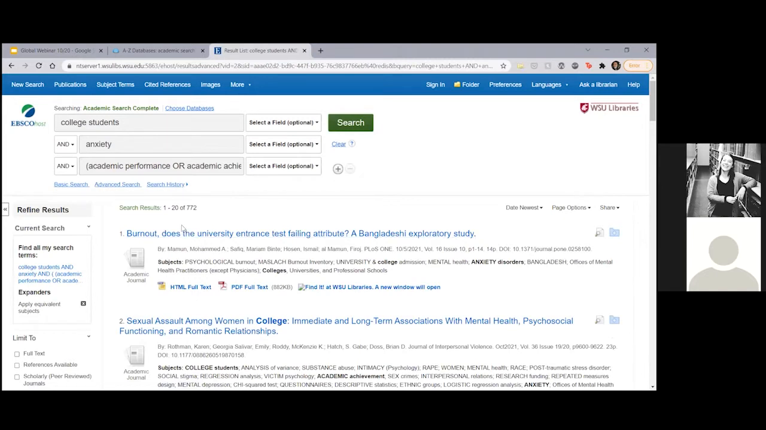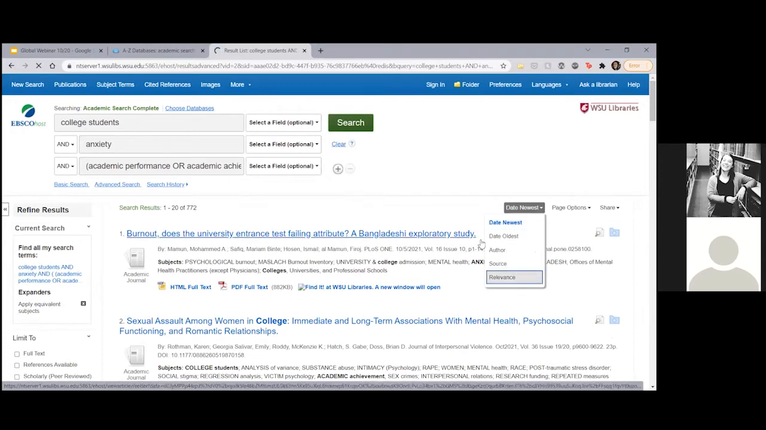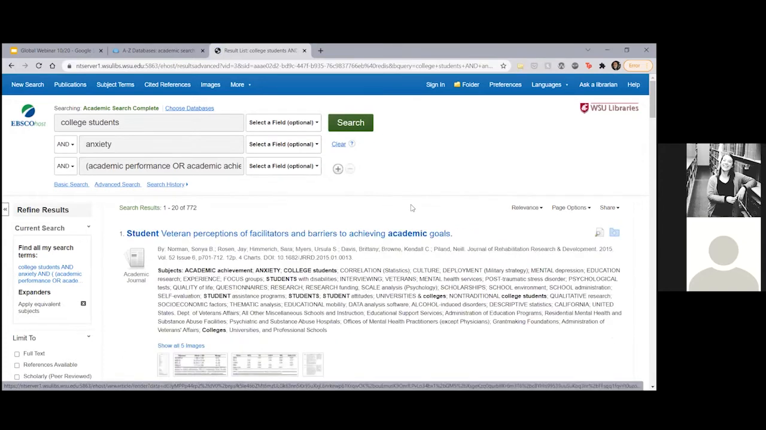All right, so we've got 772 results. Over on the right side, we see that this is showing us the newest results first, but you can change this to relevance or date oldest. It can also be alphabetical by title. But I think relevance can be a really helpful way to look at it. If you wanted to see what the newest things that have been published are, you can change that to date newest or keep it on there.